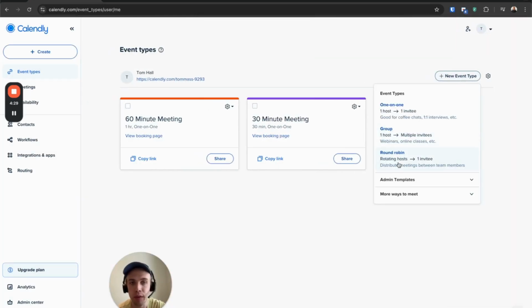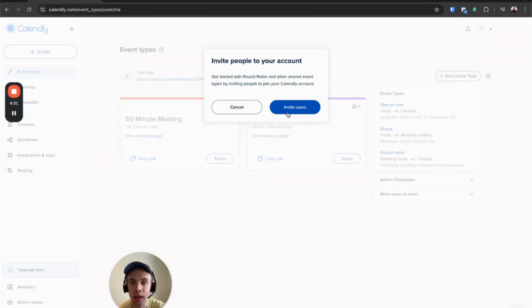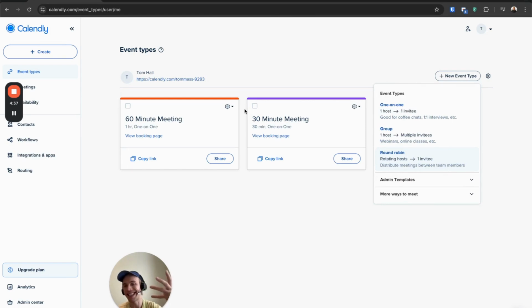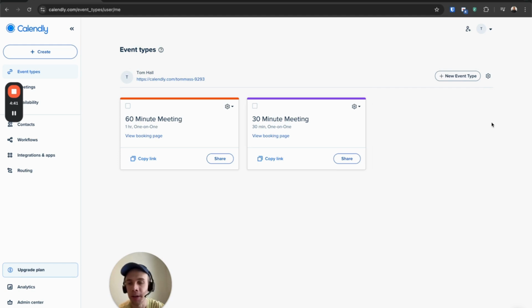And then finally, round robin, very similar to the one-on-one. This won't show me that just because I only have me in my account. But if I had other folks, I could basically assign who is assigned to this particular event. So that's it. That's obviously a huge part of what Calendly does, creating these types of meetings.